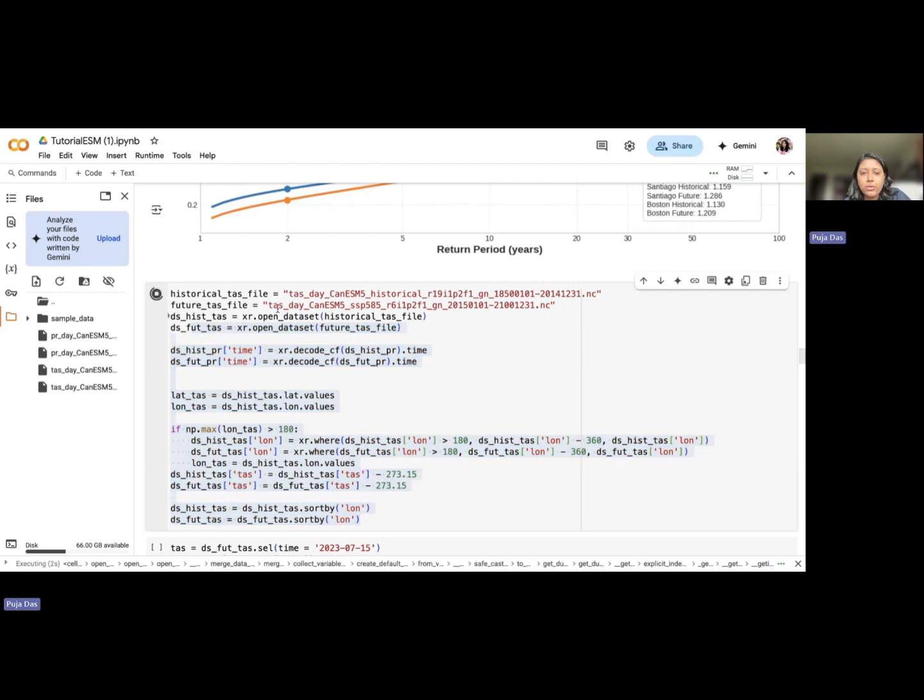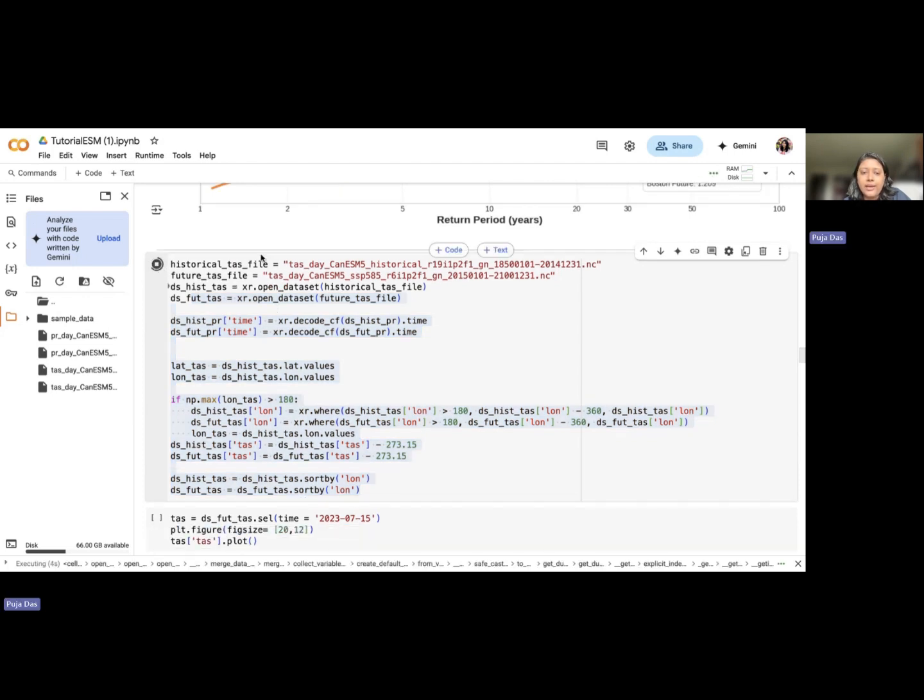So I am running this code. It will take a bit of time because I have given a lot of code to run in this one cell.